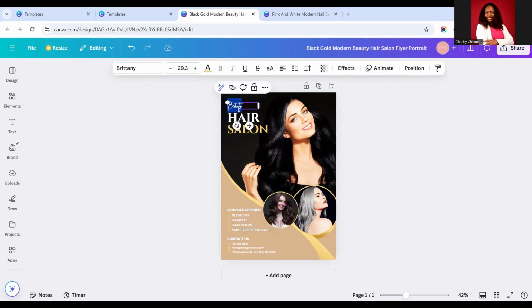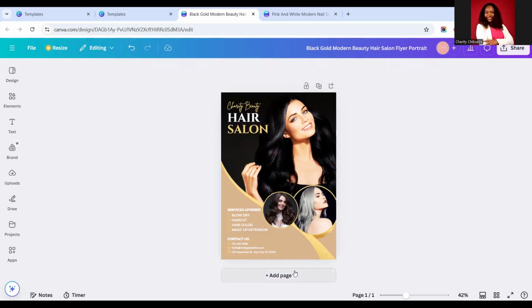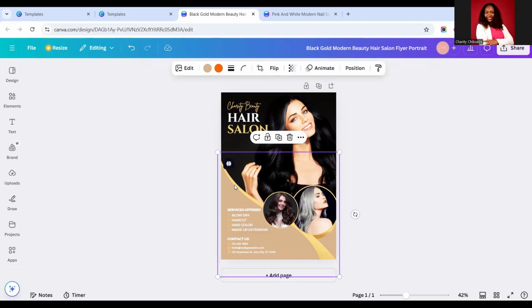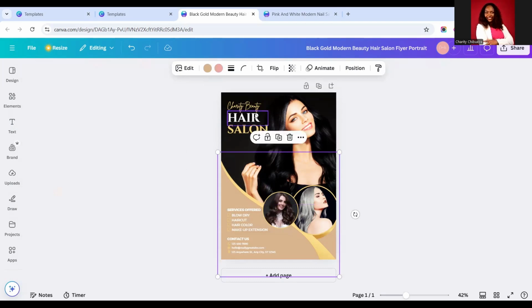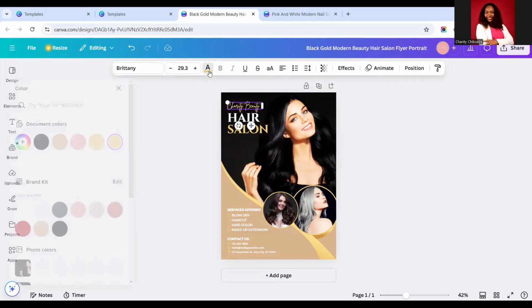And let's say for this text, I like it, but I want to change it to charity beauty. Okay, so done. I need to extend it. This is hair salon. I think I like this. So every other thing here, it's okay by me. So you can see how I was able to incorporate my brand color. I even changed this, and I even changed this color as well.